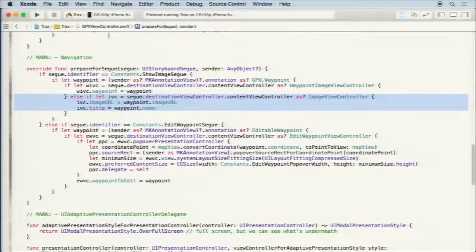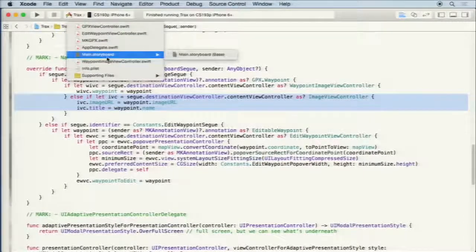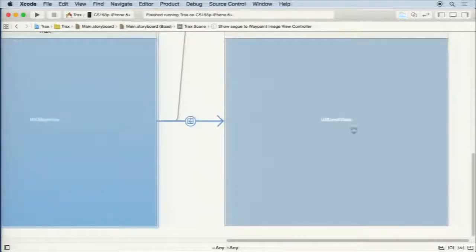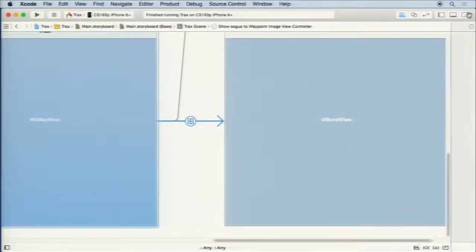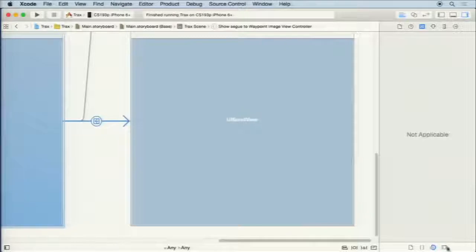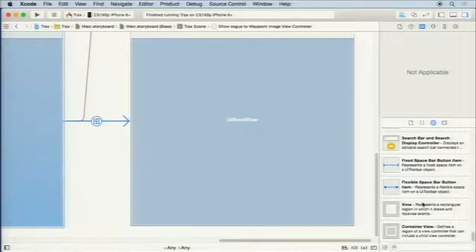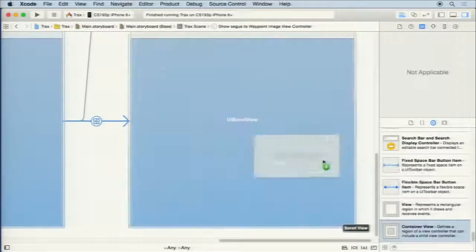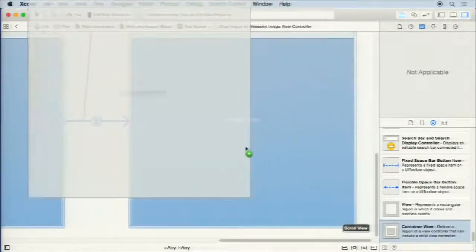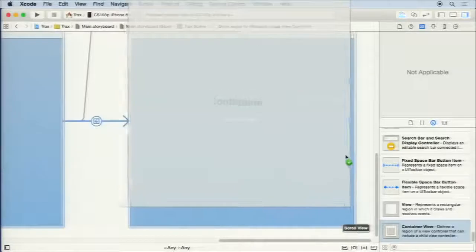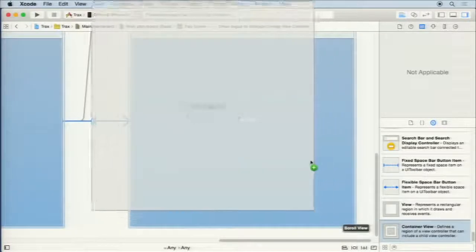Okay, so now we need to go do this embedding business. Okay, we need to put this thing in here. Now, one thing I'm going to advise you to do when you're doing embedding and kind of be a little careful of is when you drag out this container view, which is at the very bottom, by the way, it's going to want to be a sub-view of the thing you're dragging it on. So it keeps trying here to be a sub-view of that scroll view.